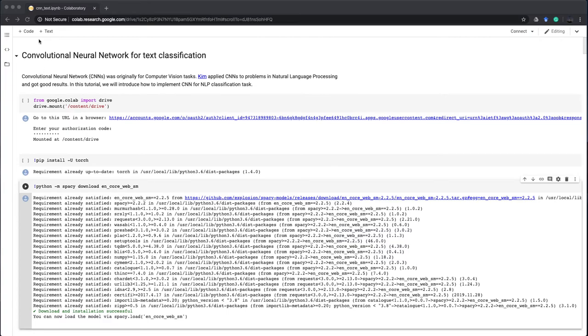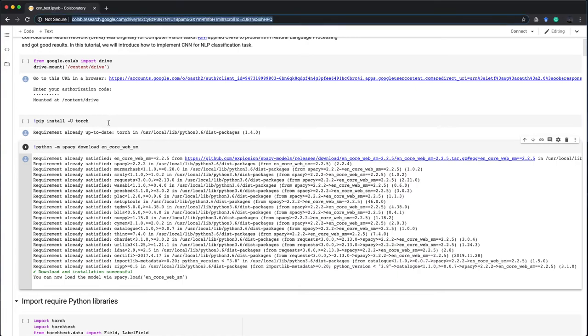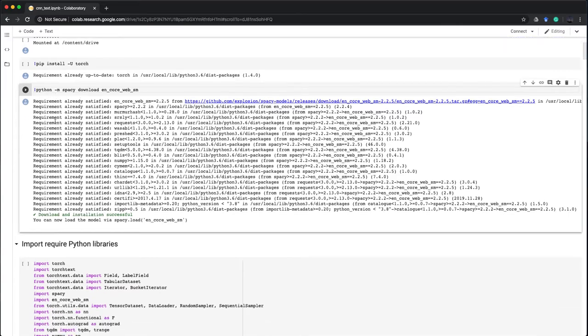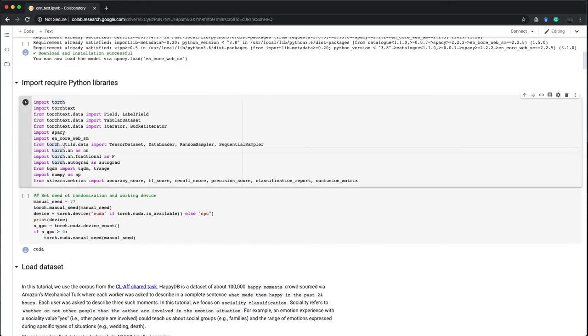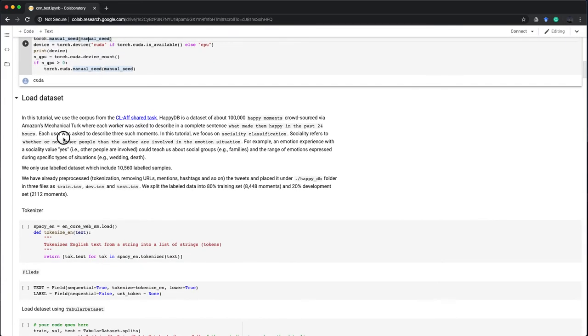Now I'm using CoLab, so here I need to connect to my Google Drive. I already uploaded the dataset to my Google Drive, and here we should also install the spaCy module, the English module, the same as we already used before. So you just put the command here, then run. Then we import some necessary libraries. After that, we set the seeds and load the dataset.